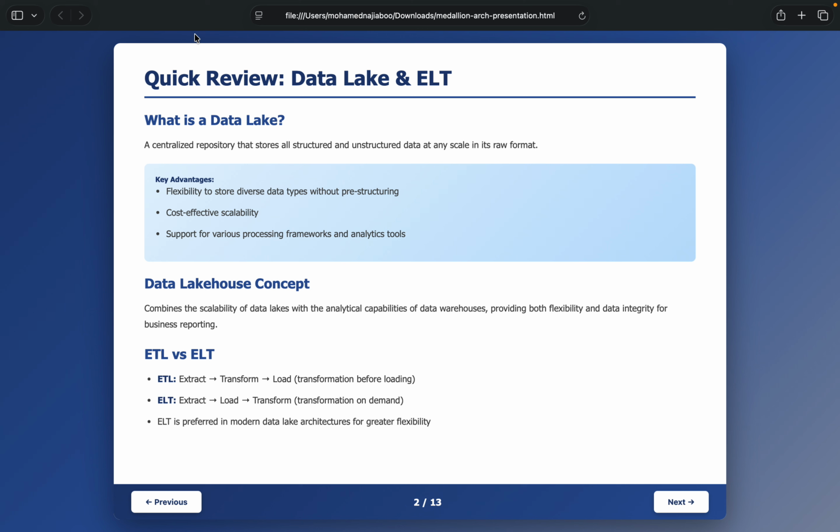Another common word that we hear is ELT and ETL. ETL stands for extract, transform and load, so the transformation happens before loading. Here we can see the transformation happens first, then the load happens. In ELT, the reverse happens. First we load, then the transformation happens on demand.